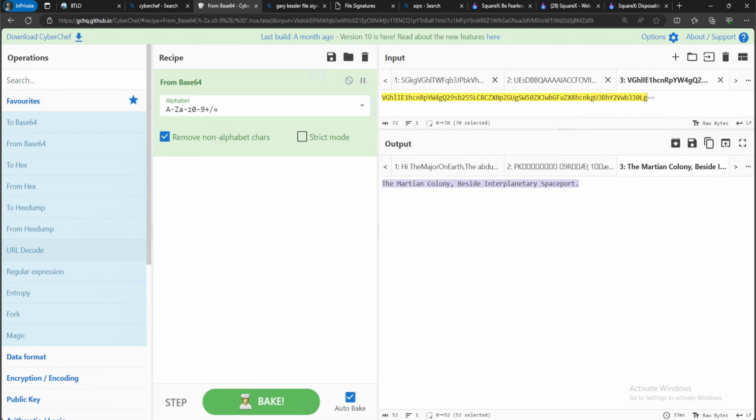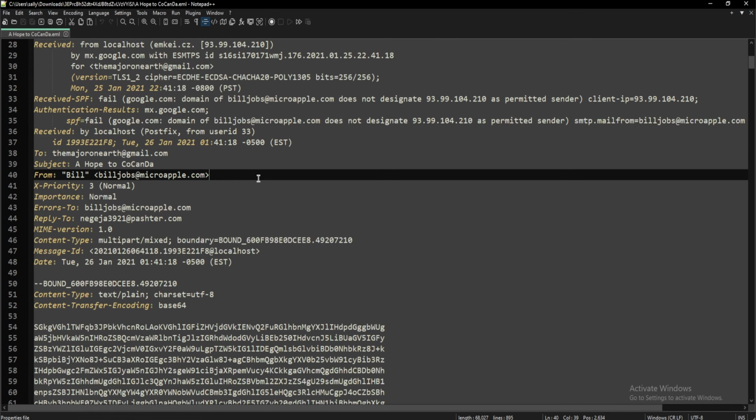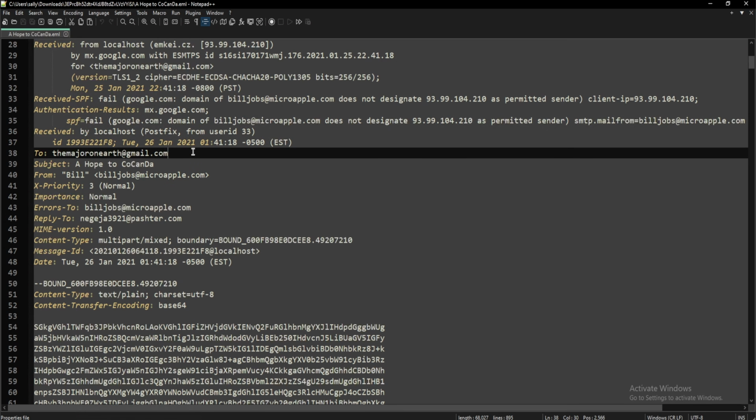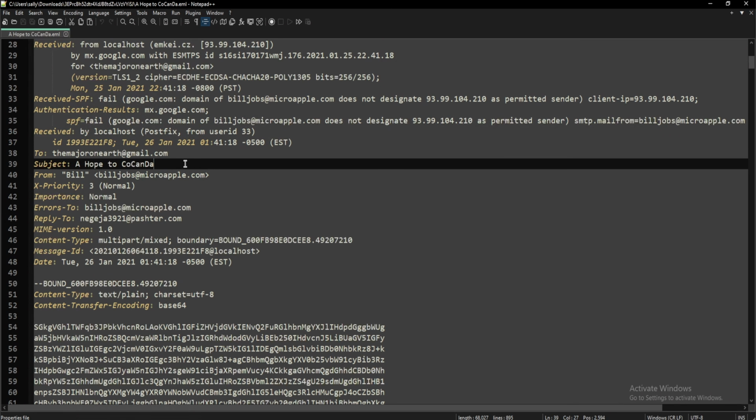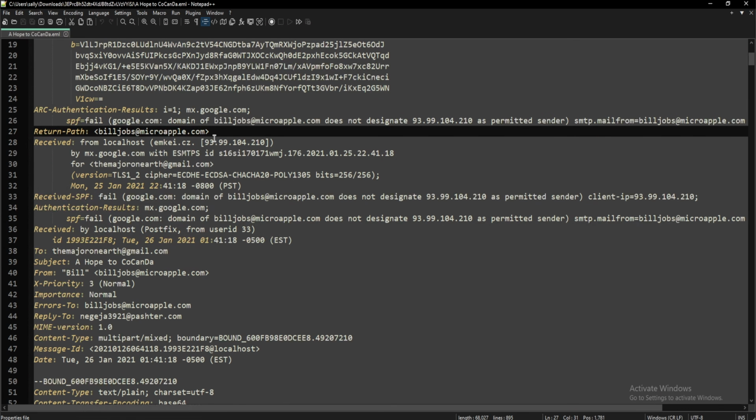Now let's do a quick recap before we head over to the questions because we just went over a lot of things. So if we take a look at our email and scroll back up, the malicious actor sent an email from BillJobs@microapple.com to the major on earth at gmail.com with the subject of a hope to Kokanda on January 26, 2021 at 1:41:18 Eastern Standard Time. The return path, if we scroll up, is set to BillJobs@microapple.com. So this email is going to receive any emails that failed to deliver.